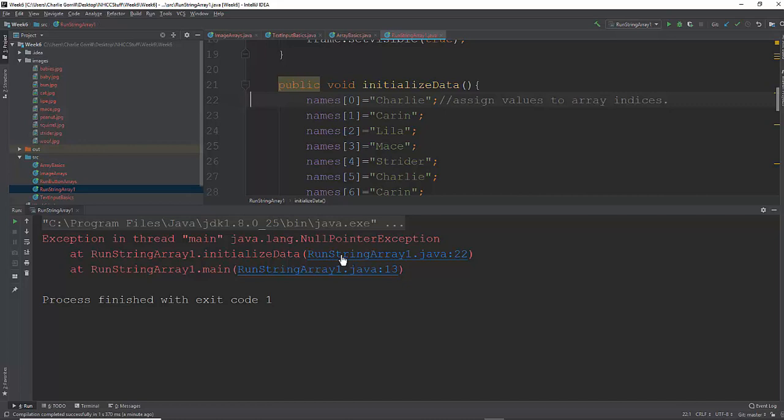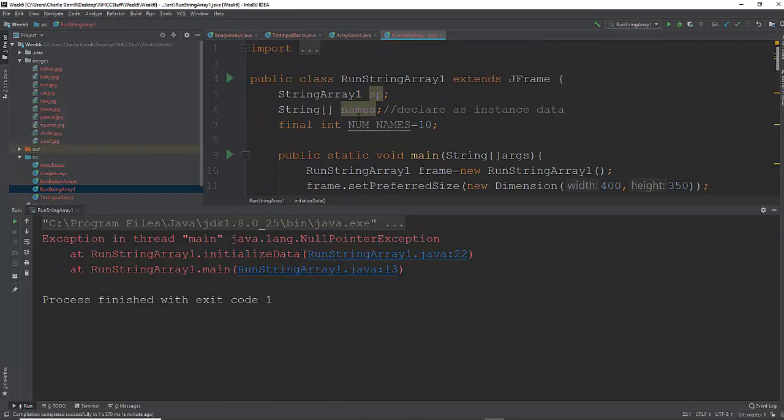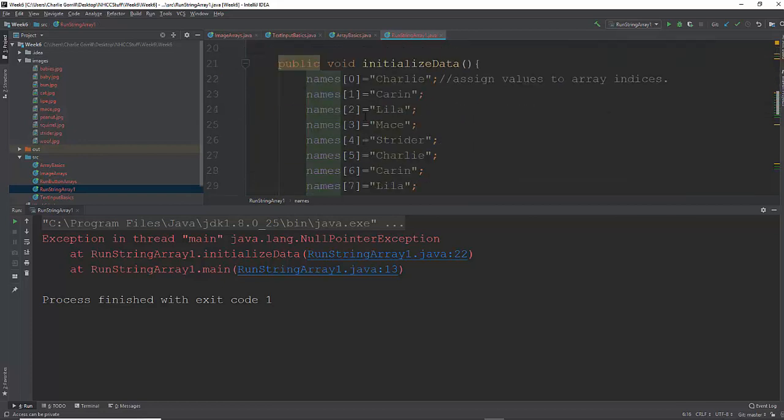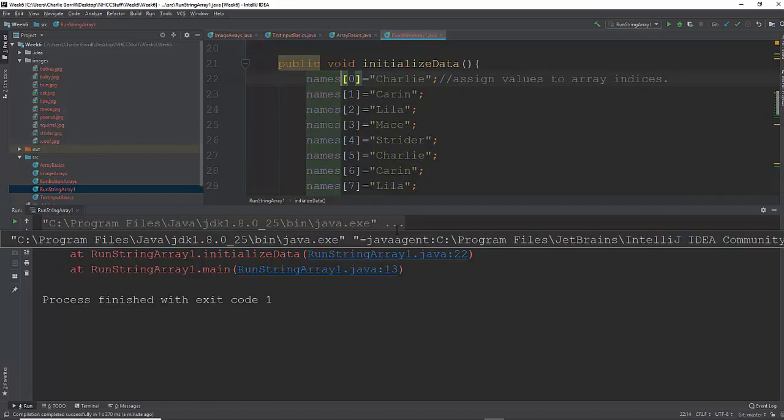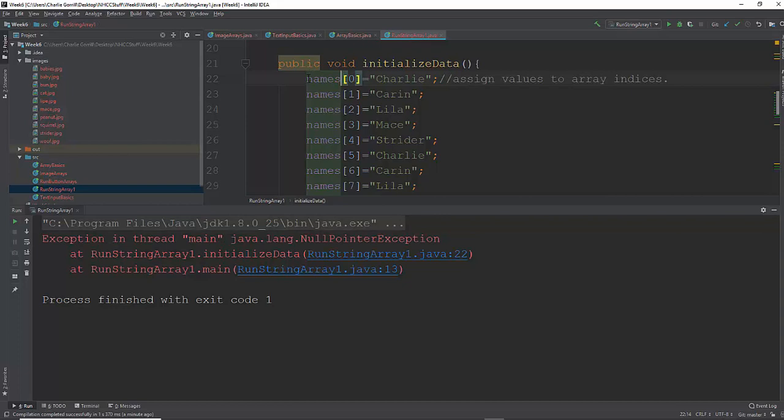So what it's saying is it's trying to access element 0 of an array where the array doesn't actually exist. It's saying that the names array is currently null. In other words, there's no array in that variable, and I'm trying to work on that array that doesn't exist. So if you ever get that error, you have to look at the thing that is getting the null pointer exception. In this case, it's the array called names. And that tells me that I never instantiated that array.